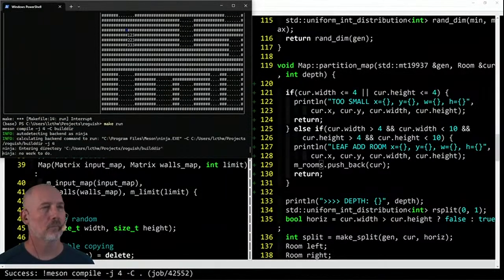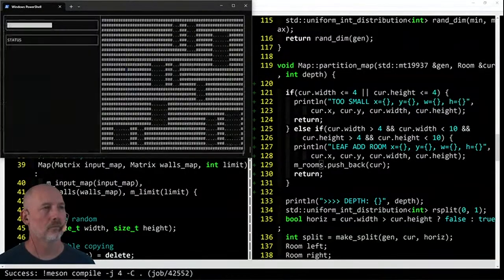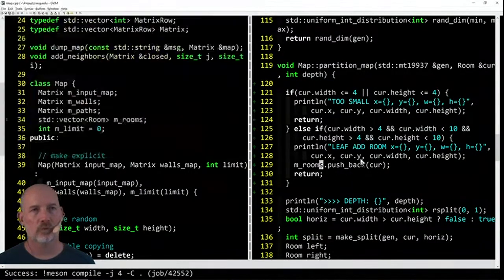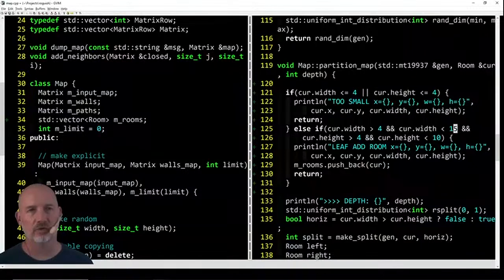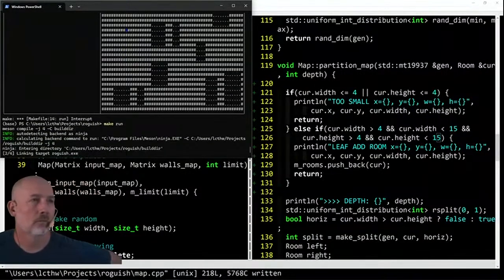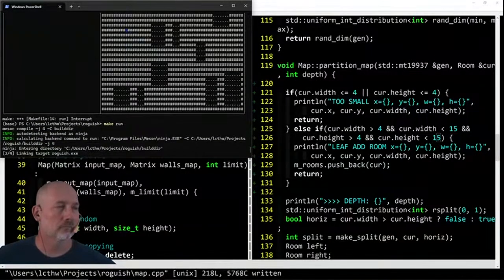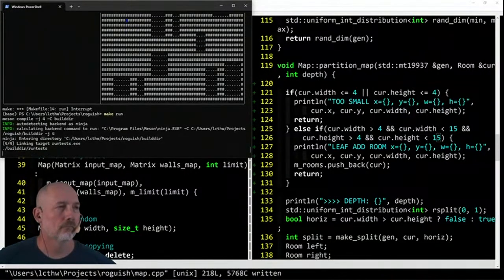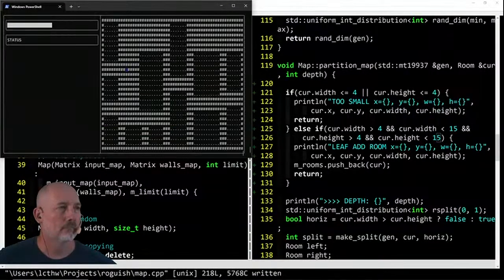Yeah, okay. And we can probably make this a configurable parameter, like the minimum and maximum room size. But let's say we do like 15. And 15. Yeah, that's kind of cool.